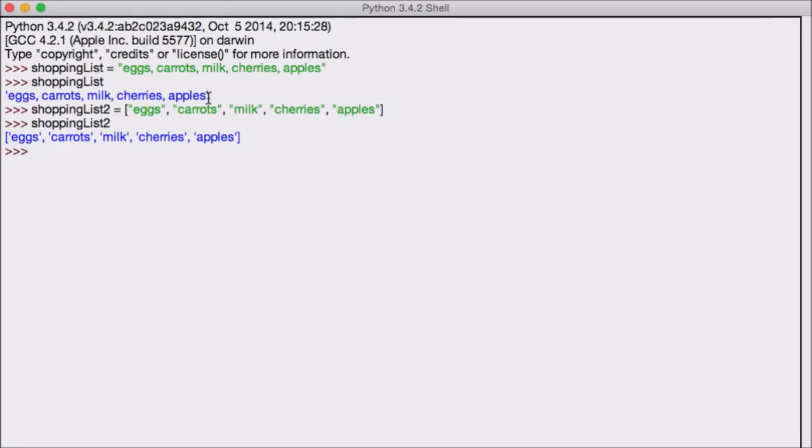So I'm at the grocery store, and I've checked off eggs, but I'm not sure what is my next item in my list. So what we can do now is if we do shopping list 2, and then in square brackets right next to it, 2, we get milk. So you're probably wondering, well, why didn't we get carrots? It's the second value.